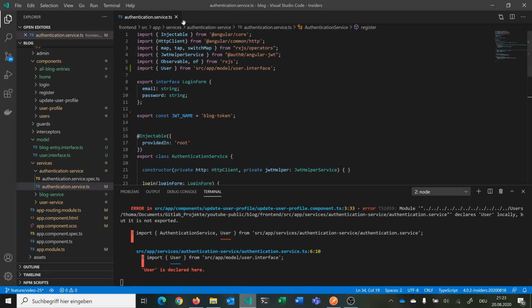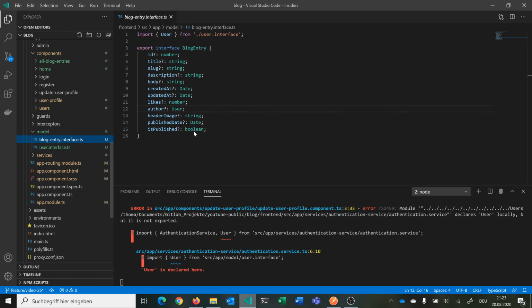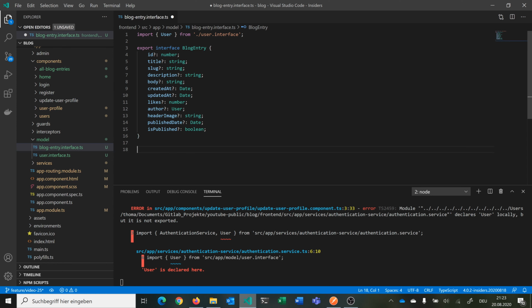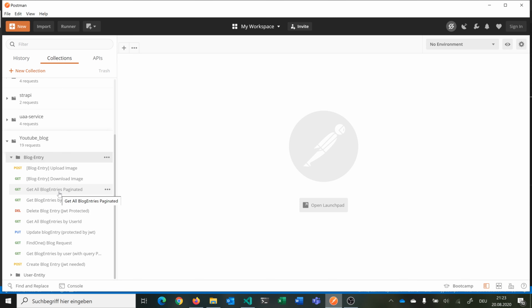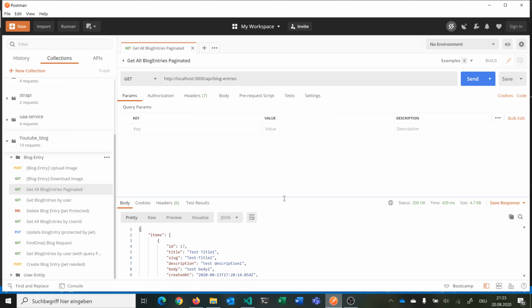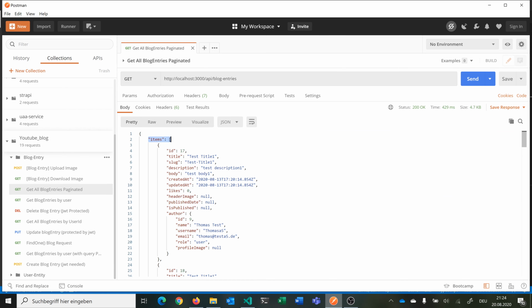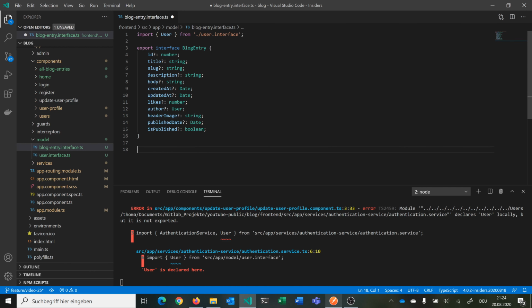So the next thing that we want to do is, we have here our model for block entry, and now we need something to display all our pagination. So if you remember, we have here our block entry. We have get all block entries paginated. So if we had this endpoint here, you see we get our items back, and then we have metadata and links. So we need to enhance our model here.